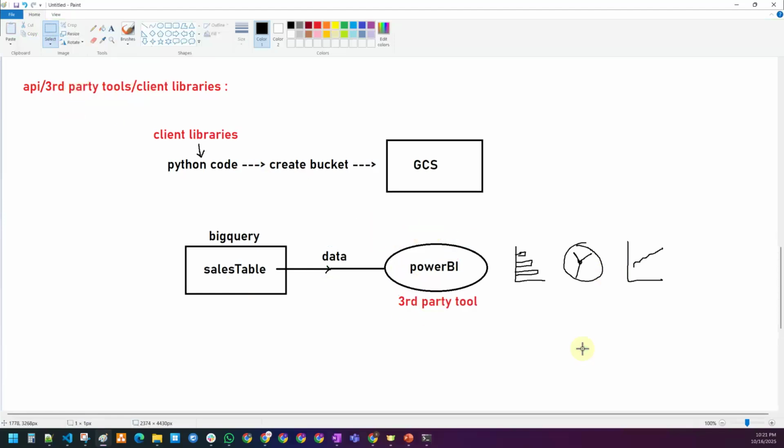So Power BI is a third party tool. According to the project requirement, one can interact here. How is the integration possible? It is because of the API. Here also, this entire Python code with the help of GCS is possible via API, the application programming interface. So you can use client libraries or third party tools to interact with GCP services, whether it is BigQuery or Google Cloud Storage or anything. Here we can use Power BI to interact with BigQuery to extract the data.